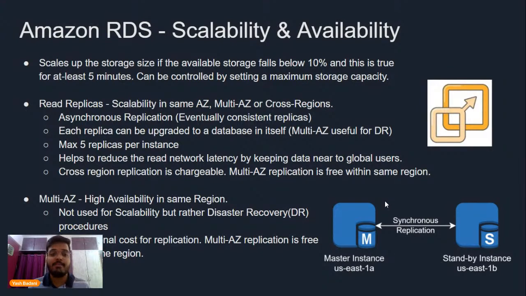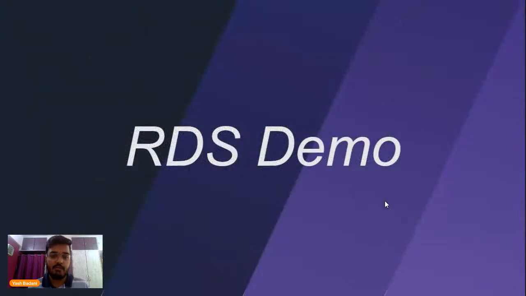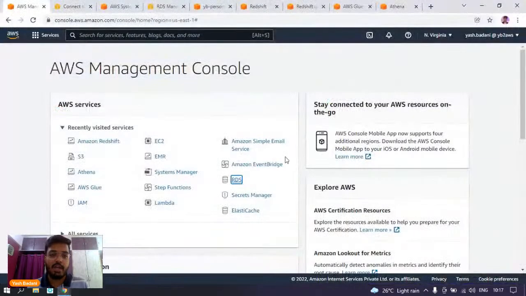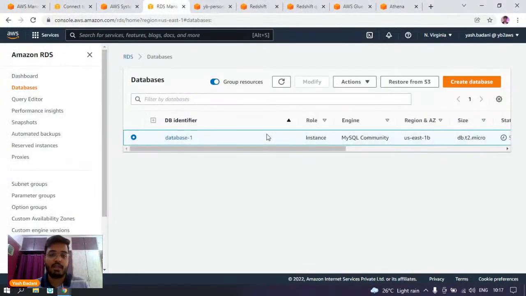This is how read replicas and multi-AZ work. This is a very interesting topic, and there are some more improvements in the upcoming slides that you will see, and we'll talk about later. Now let's go to the demo of how you provision a database, and we'll see what the AWS console looks like for RDS.